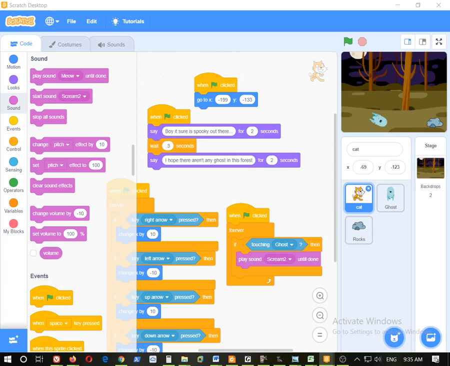So here's what I'm going to have happen. Try to follow what I'm going to do here. The rock is going to say another thing to tell the cat to escape, but he's not going to give the hint unless the ghost has touched you at least once. Right? You have to have been hit by the ghost before you get this hint.